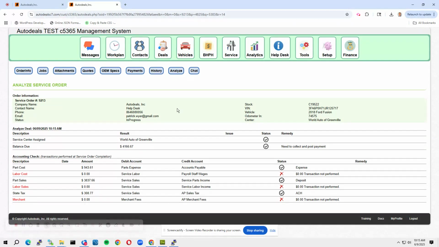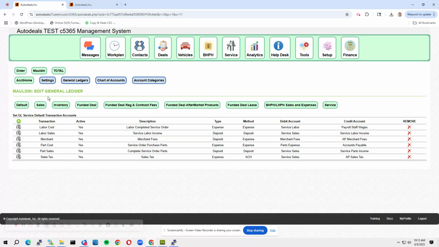In addition to this, we have new capabilities for what can be automatically processed when a service order has been completed. If I jump over to this other tab, under Edit General Ledger Settings, we have a new option here called Service, and underneath here we can add new specific accounting transactions that will be automatically performed when a service order is completed.